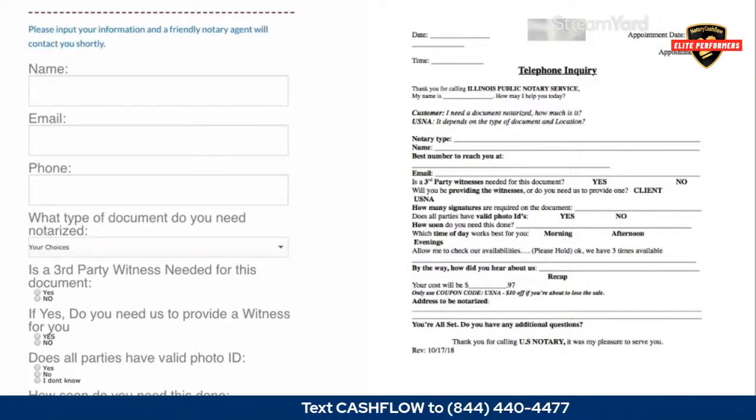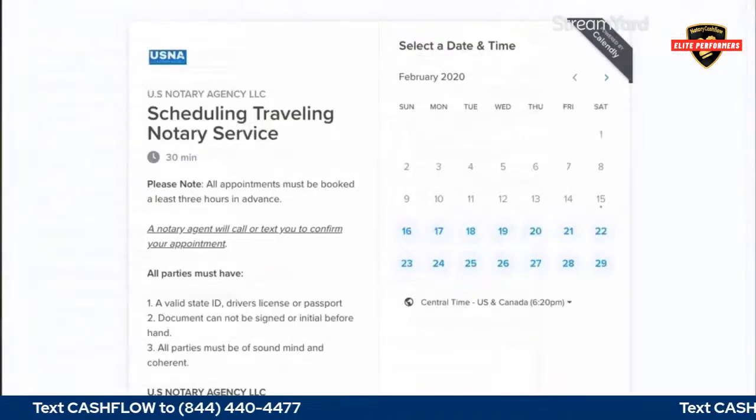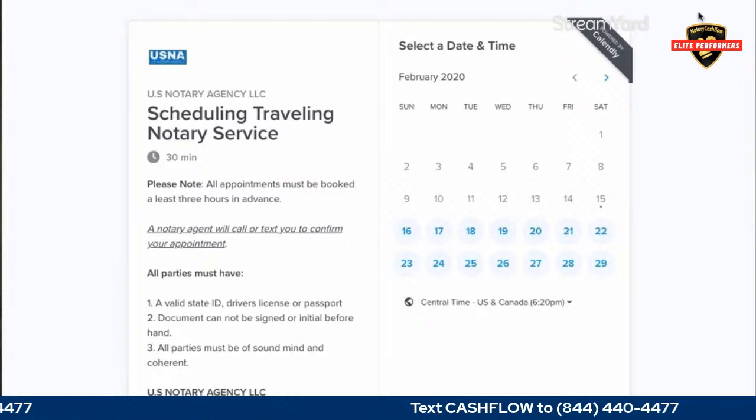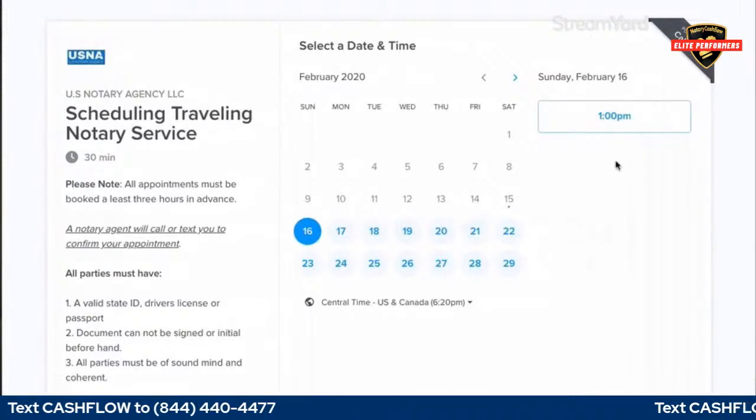I started doing this not too long ago. I started using Calendly. Calendly allows me to schedule my appointments. It's a free service. I suggest that you guys download it and start booking your appointments.